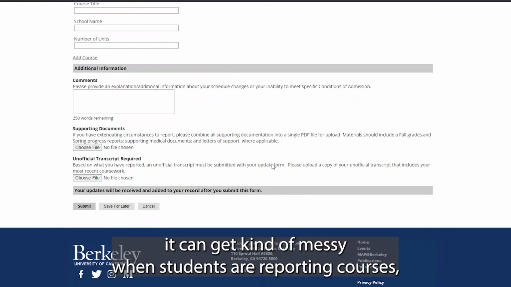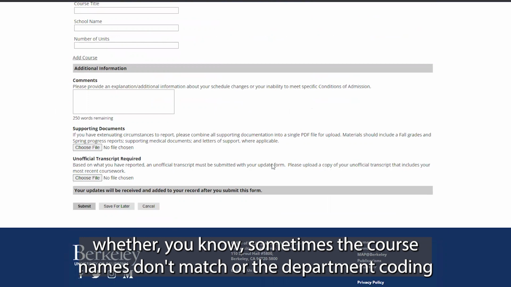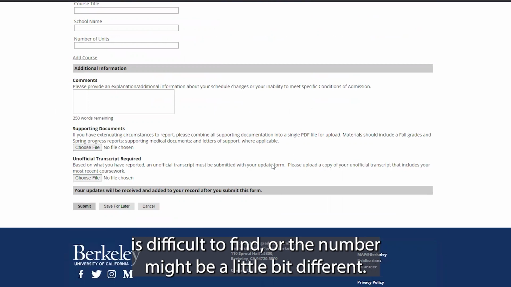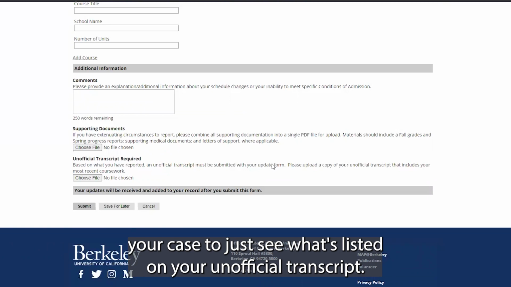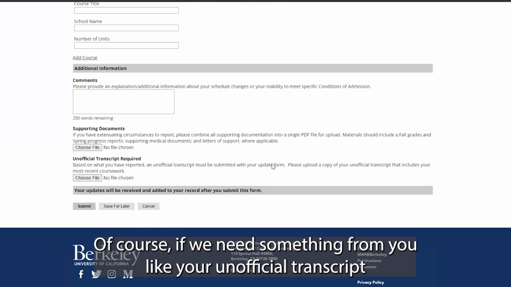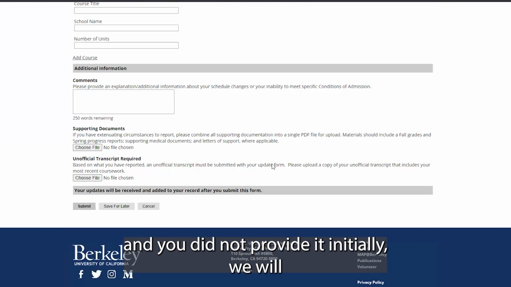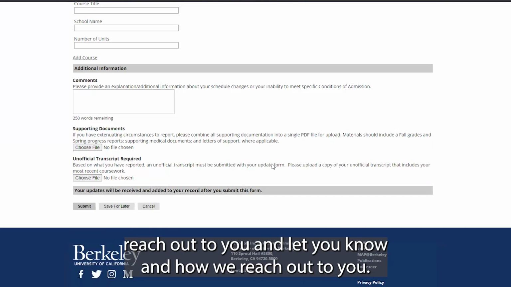Oftentimes it can get kind of messy when students are reporting courses. Sometimes the course names don't match, or the department coding is difficult to find, or the number might be a little bit different. And so often it's just easiest for us when we're reviewing your case to just see what's listed on your unofficial transcript. Of course, if we need something from you, like your unofficial transcript, and you did not provide it initially, we will reach out to you and let you know.